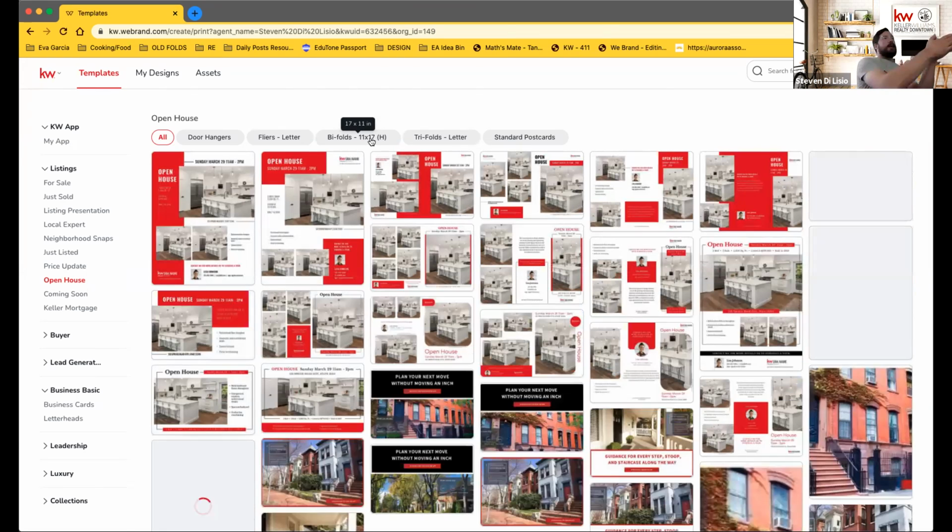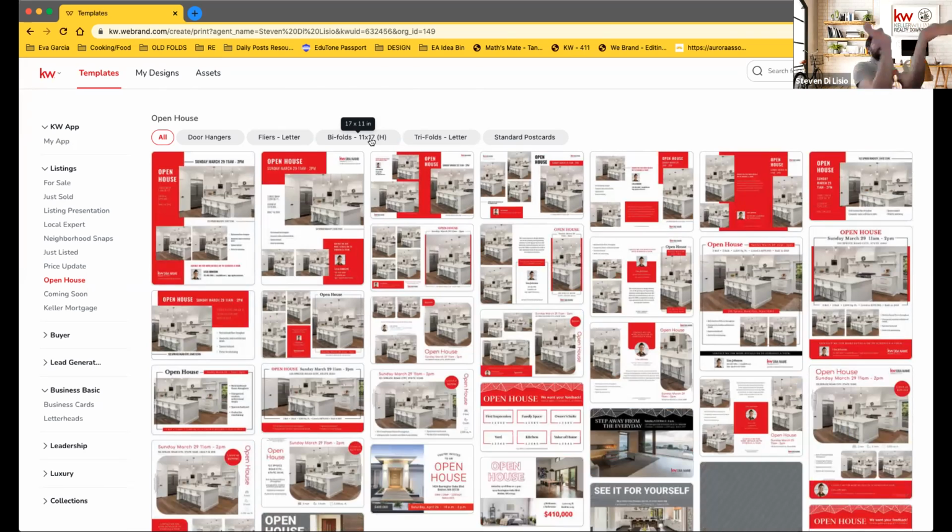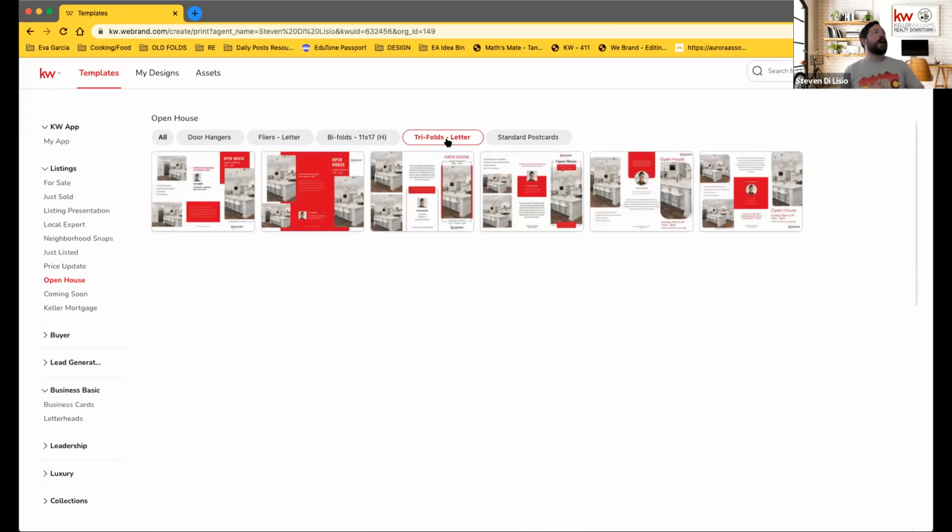Bifold meaning that's 18 or 11 by 17 and opens kind of like a big long book. Trifolds as well. Those are just your basic 12 or 11 by 8.5, but just designed so that you have 3 different sections in it. And so again, these templates are all editable, things that we can go in and change the colors, the positions, everything about them if we really like.